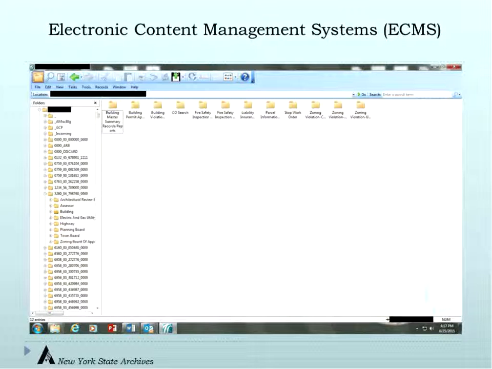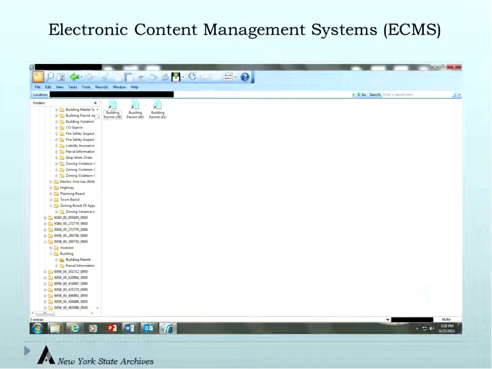This screenshot shows building department folders related to parcel activities. So things like permits, inspections, and violations. This screenshot shows documents within a building department permit subfolder, and it includes permits through the years for various improvements and modifications.